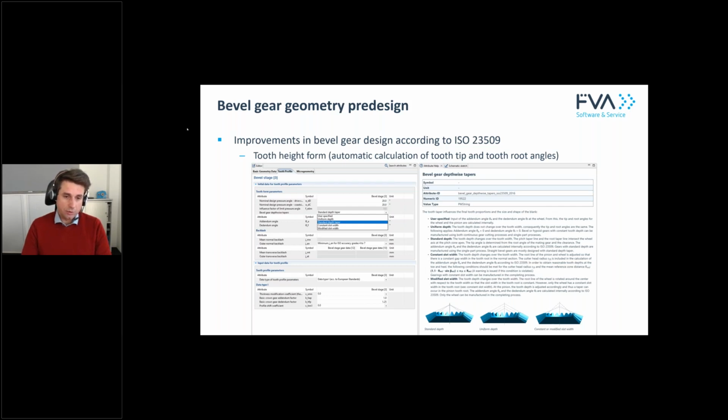Here you could see we added default values, and you could choose the geometry of your taper, how the gear is designed across the width of the gear, with a constant slot width or with a modified slot width, and this equates to various manufacturing machines or manufacturing machine capabilities.